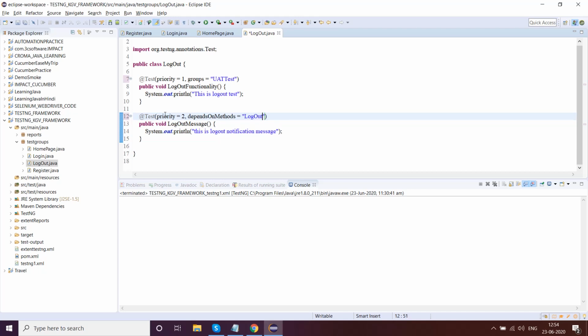I'll write dependsOnMethods equal to logout functionality. Okay, and I will write groups equal to, so first I'll write UAT test, and let's say I will write prod test, something like that, some group I'm giving. So now these things are done.